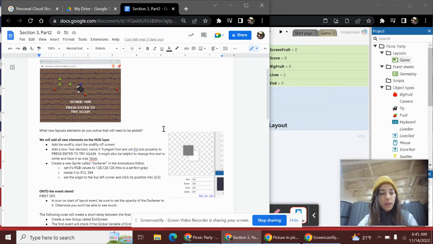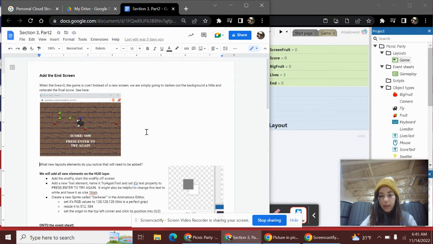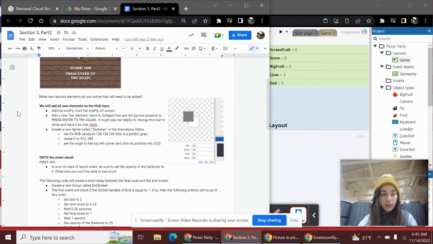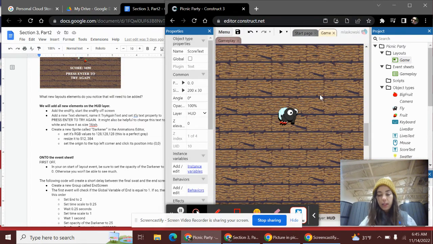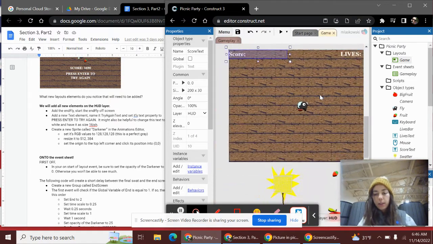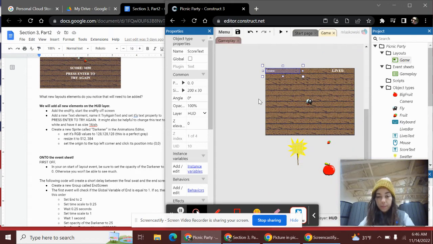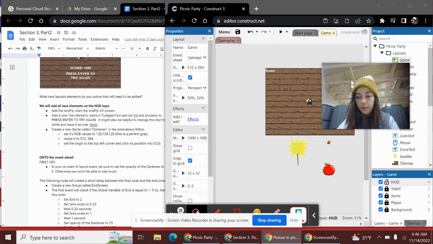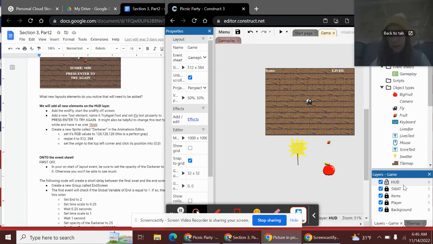My question to you is, what new layout elements do you notice that you're going to need to add? I see that we're going to need to add a darkener, the fly, and this piece of text. So we're going to add all these new elements to the HUD layer. I'm going to come over here. I always like to zoom out so I can see what I'm looking at. And you can see that I am indeed on my HUD layer.